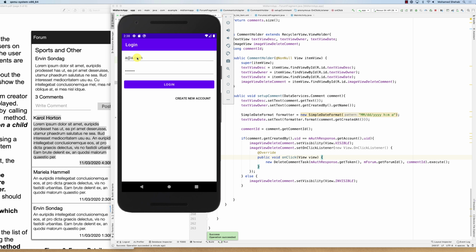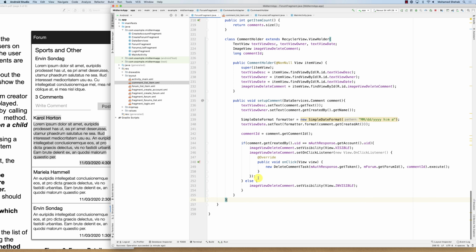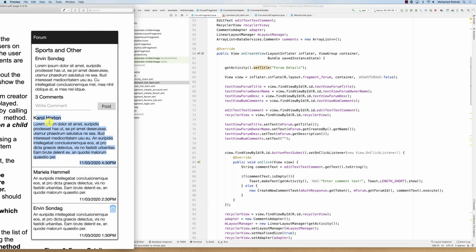I can log out, log in, and so on. So the whole idea is to use AsyncTasks, fragment communication back and forth, and to basically handle RecyclerViews. And that's basically the solution for this assignment. Please let us know if you have any questions. Thank you.